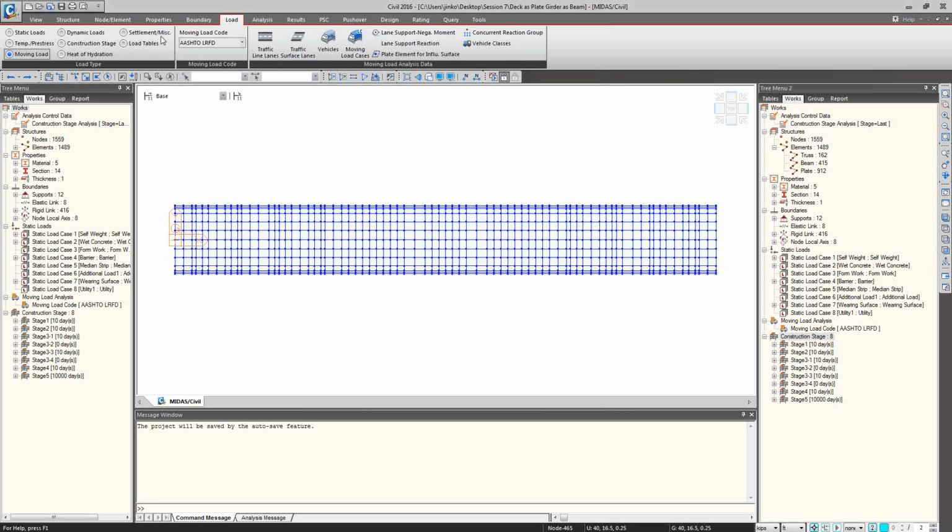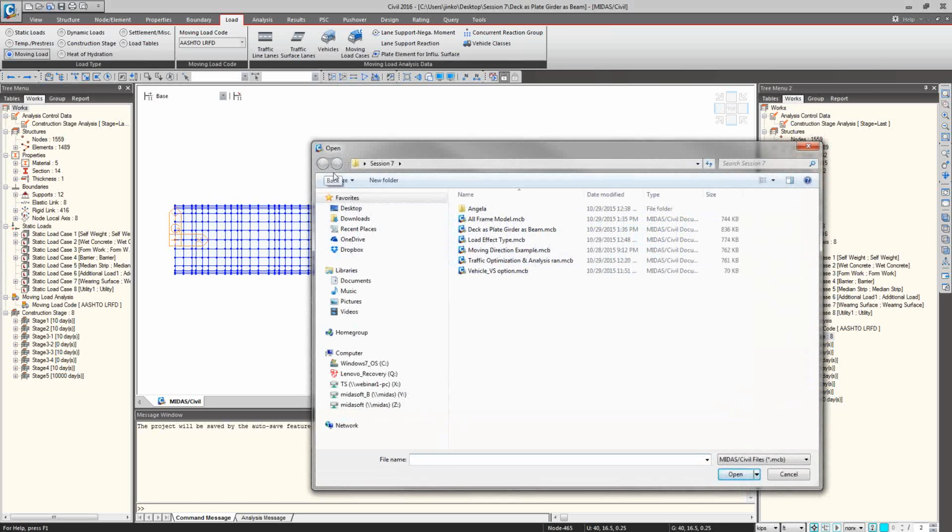I'll open up another file for the traffic lane optimization.